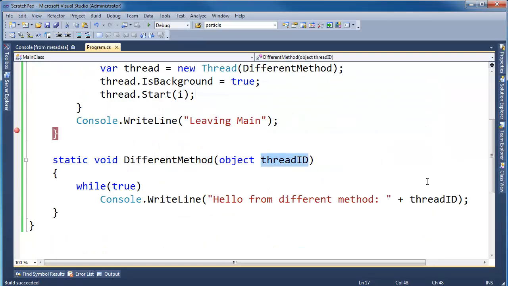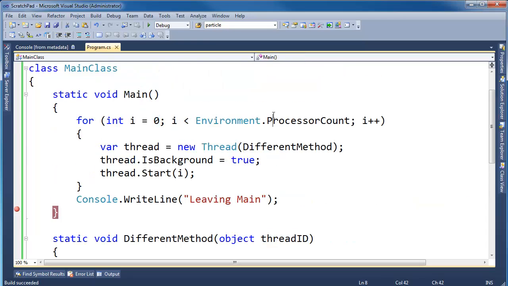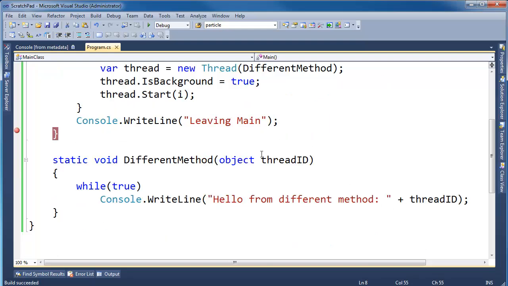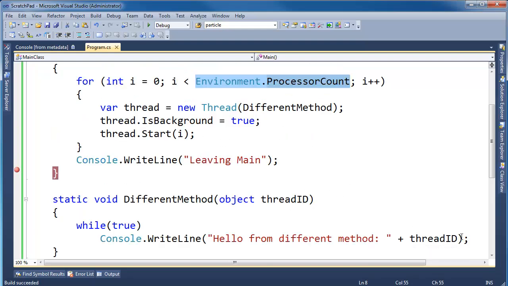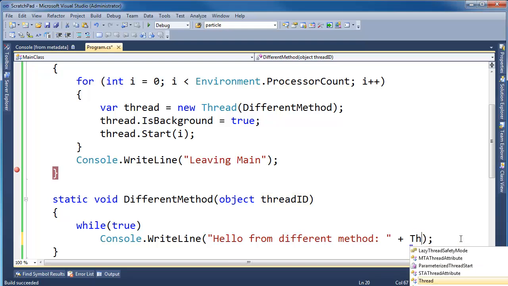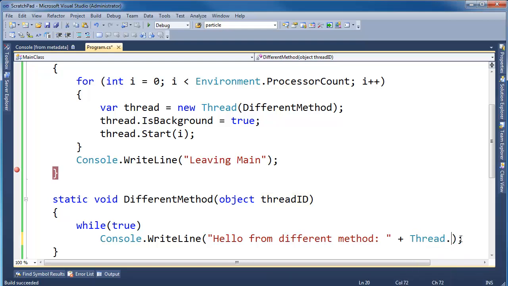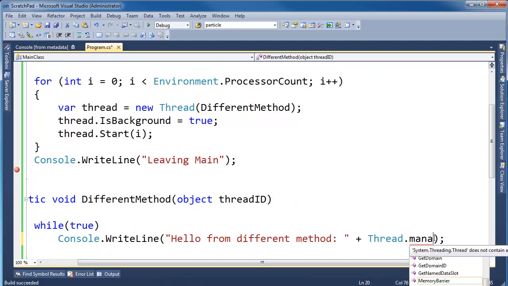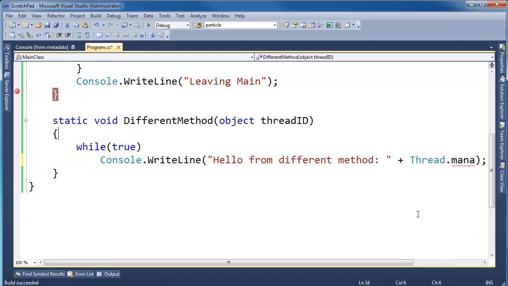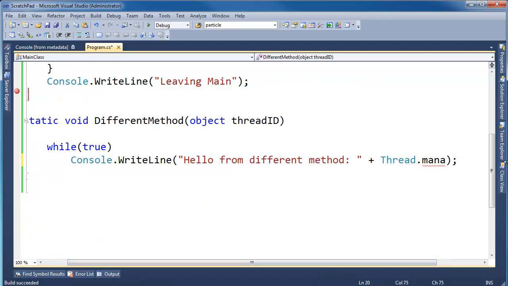I also want to point out this thread ID I pass in is going to go from 0 to 7 on my machine, because 7 is less than 8. I didn't necessarily need to pass this in. I could very well have said Thread., here's a static property, Thread.CurrentThread. That gives you the thread object for the thread that is currently executing in this method.